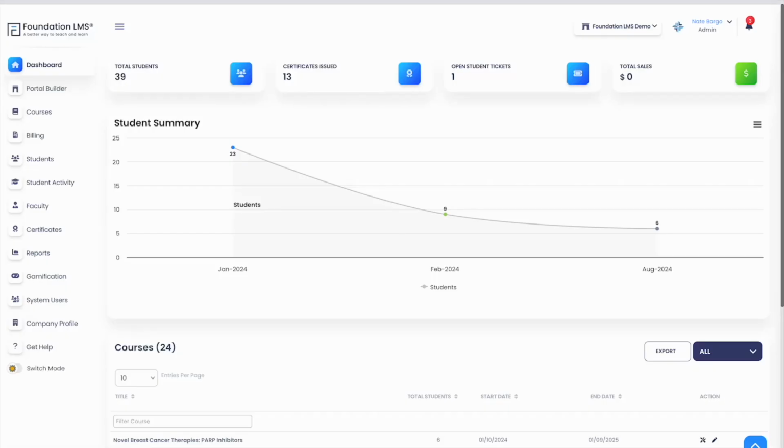Welcome to our step-by-step tutorial on how to add a matching game to your course on Foundation LMS. The matching game enhances engagement and reinforces learning by helping students visually connect key concepts with related images, deepening their understanding of the material.